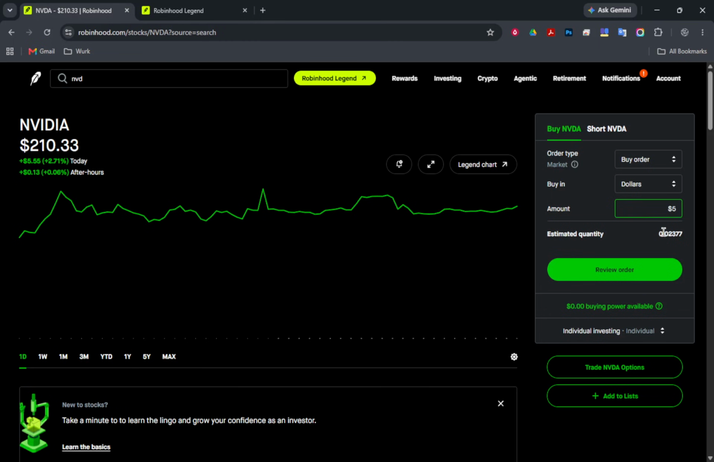Once you've entered your desired investment amount, it's time to review your order. Click on the Review button. Here you'll see the estimated number of shares you'll own, the current price, and the total cost of your order. Take a moment to ensure everything looks right. This step helps prevent any mistakes before you finalize your trade.